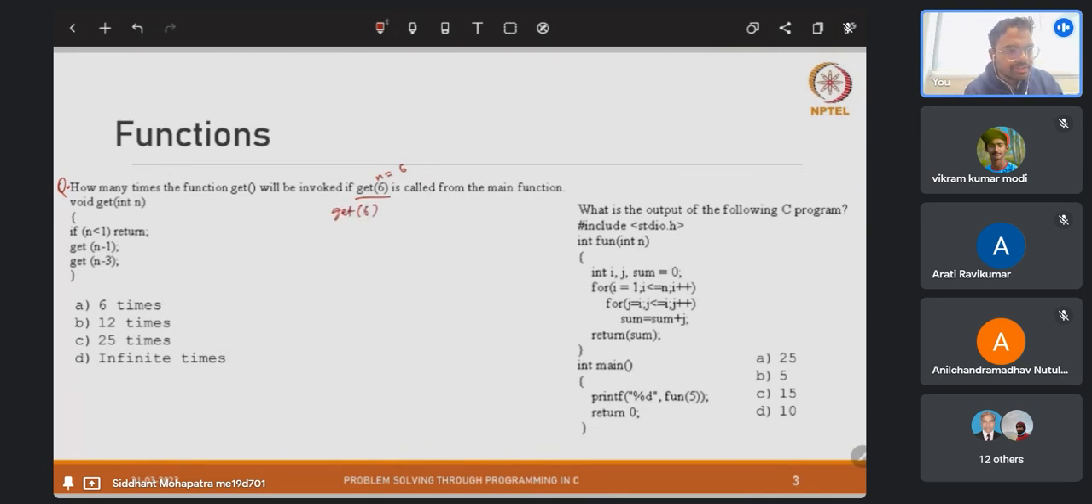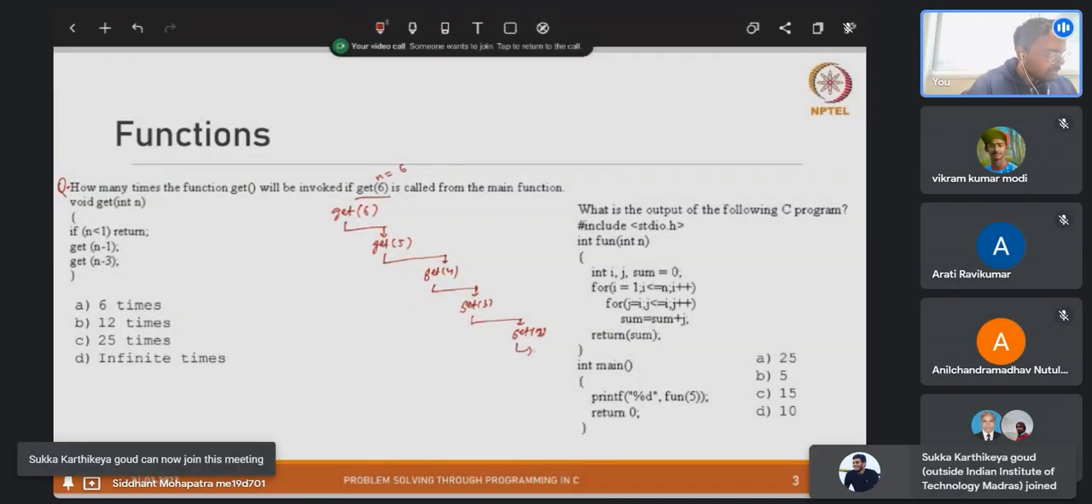So let's say it's get of 6, and now 6 is greater than or equal to 1, so it will not return definitely. Now I write get of 5, so it will call get of 5, right? Now I'll follow get of 5. What happens is get of 4. Get of 4 will call get of 3. Get of 3 will call get of 2. Currently I'm just going in the n minus 1 route.